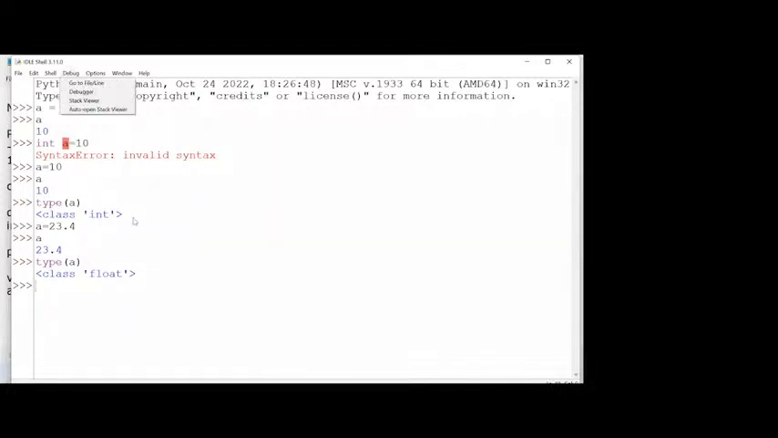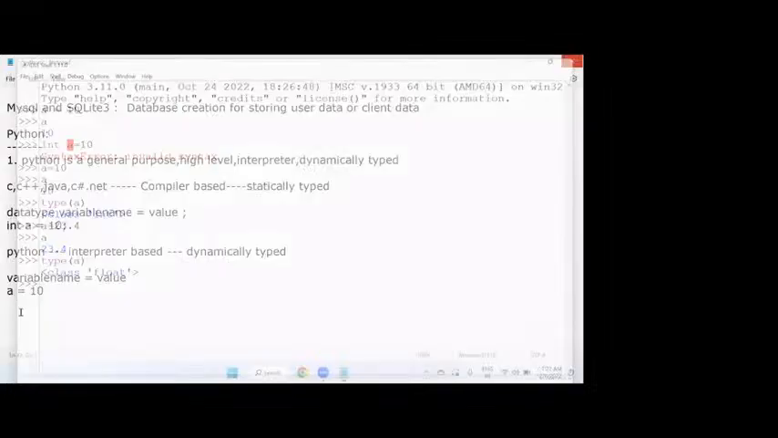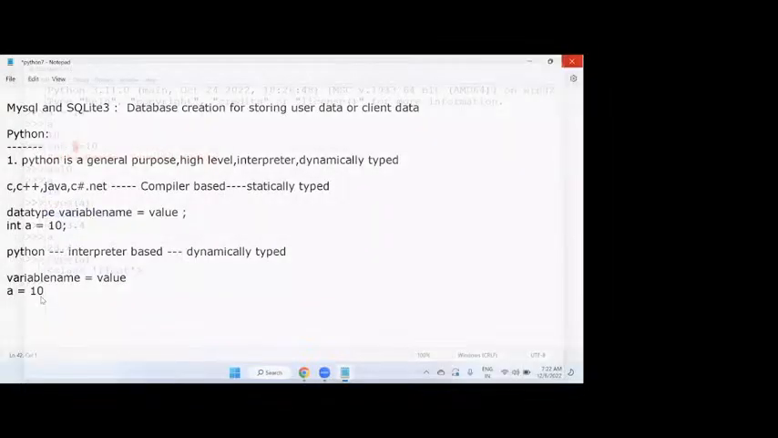So like this, based on the value, the data type will be decided internally. We need not specify any data type in Python. You should only focus on the value you want to assign. Based on that value, the Python interpreter will decide the type of the variable. Okay, so this is one of the advantages. You need to focus only on values and variables, with no need to think about data types.